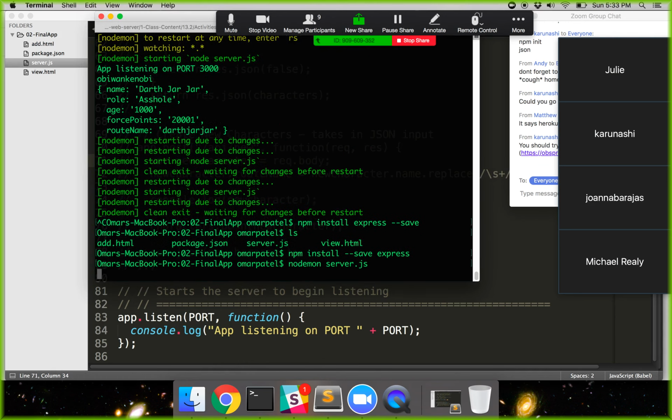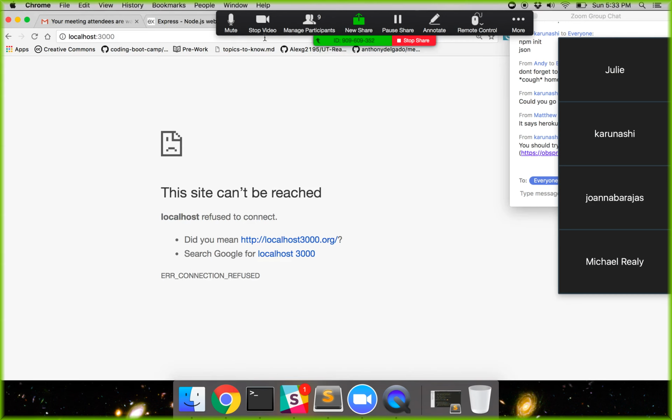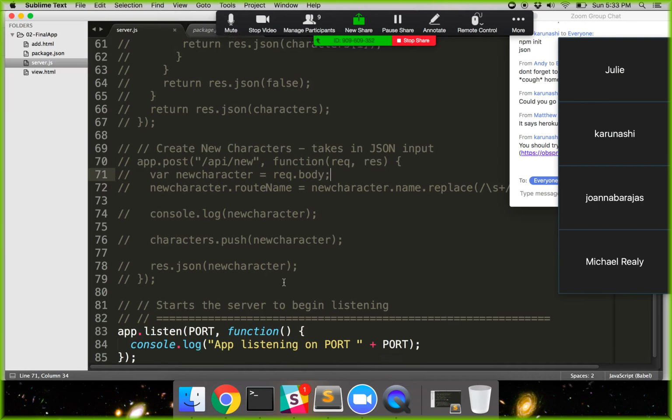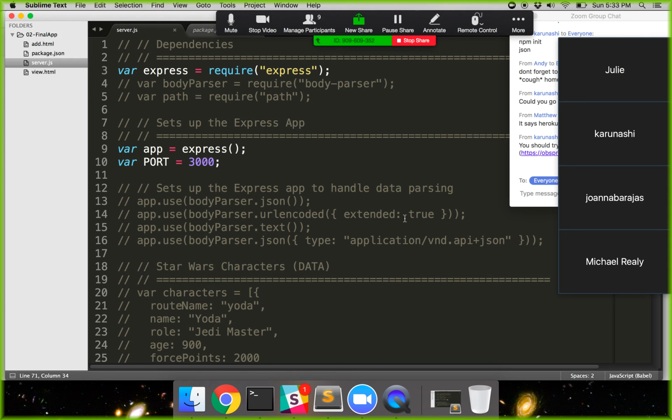So if I run nodemon server.js and I go to 3000, it says cannot GET, right? So the server is running. So we are successful there. It's just that we don't have any routing set up. So anything that goes to 3000 is not receiving any information. But at least we have something set up where the server is able to give something back.